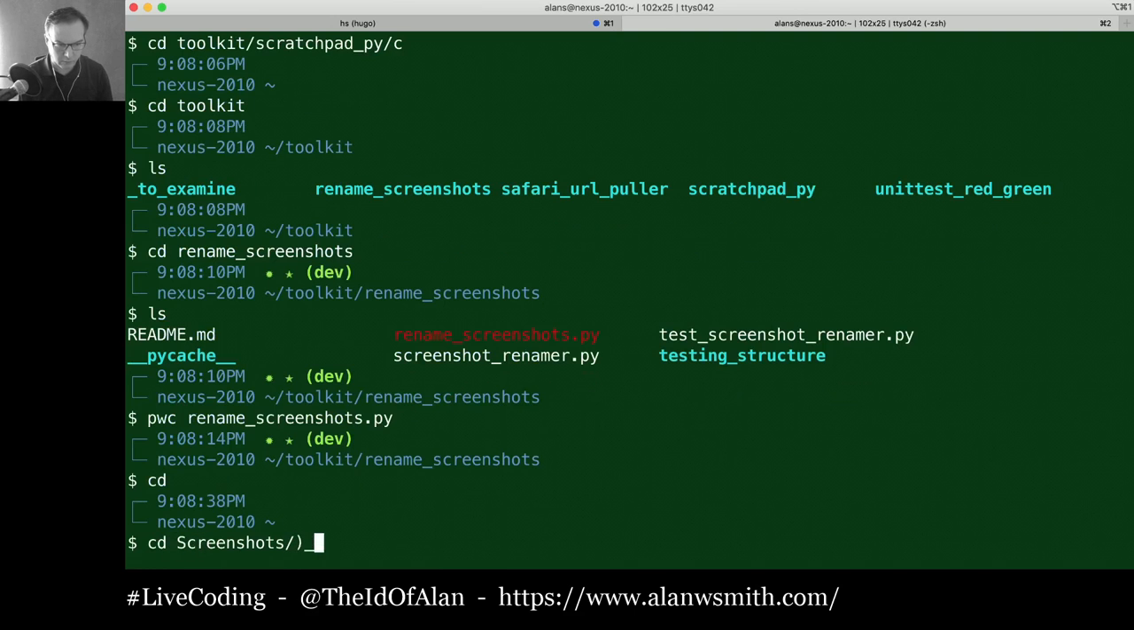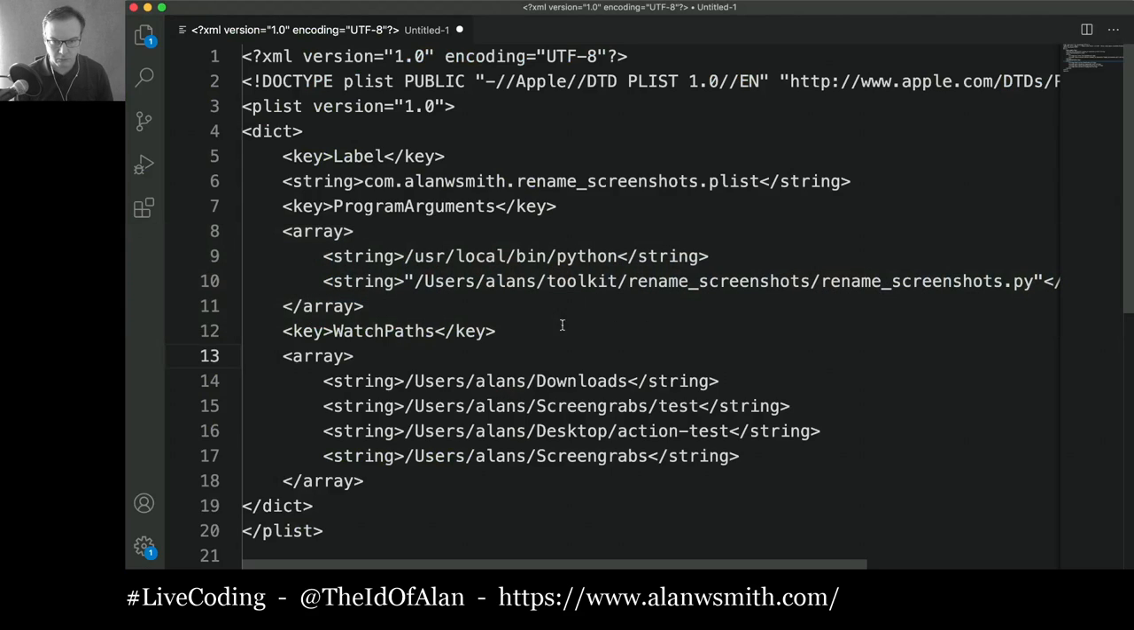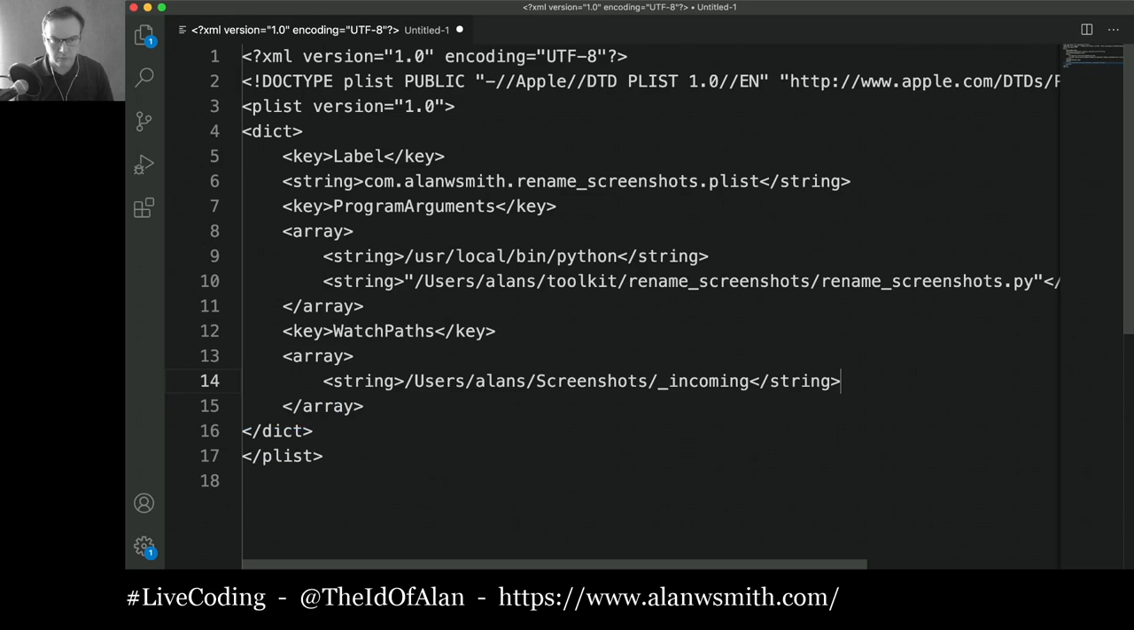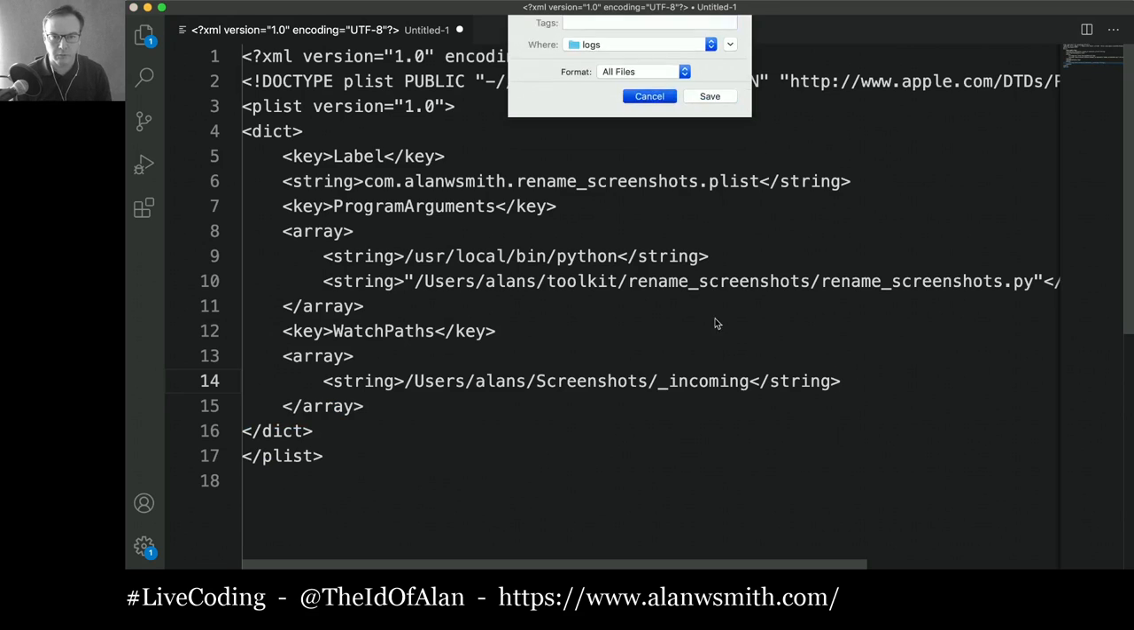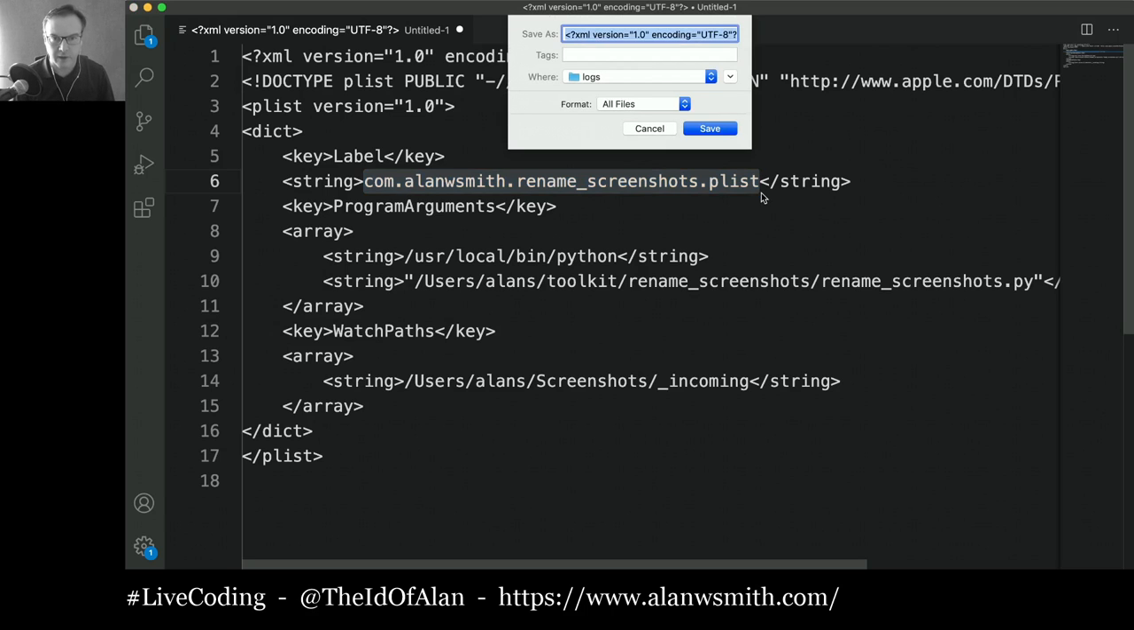Screenshots incoming. PwC grabs it. It's a little thing that I wrote. And we want to watch that directory, and get rid of those. Now we're going to save this. Whoops. Save this as, let's maybe see all of this, please.